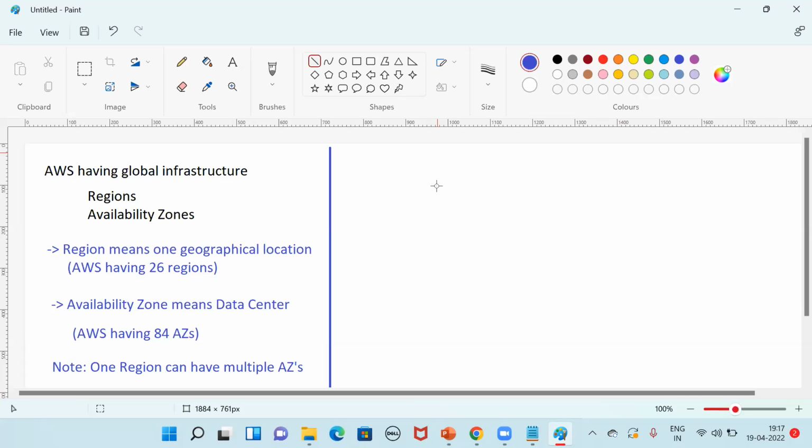For example, if we take India, in India, AWS has only one region, that is Mumbai. For the Indians, AWS provides the infrastructure from the Mumbai location. AWS has its data centers in the Mumbai region. In that Mumbai region, they have three data centers, three availability zones.